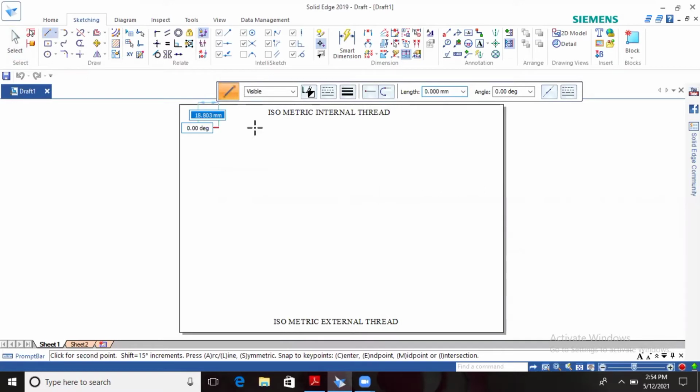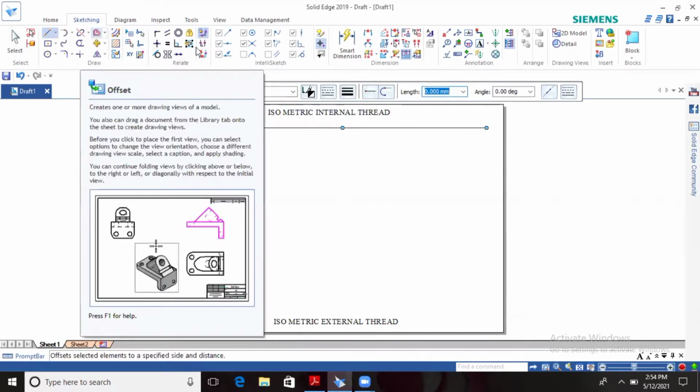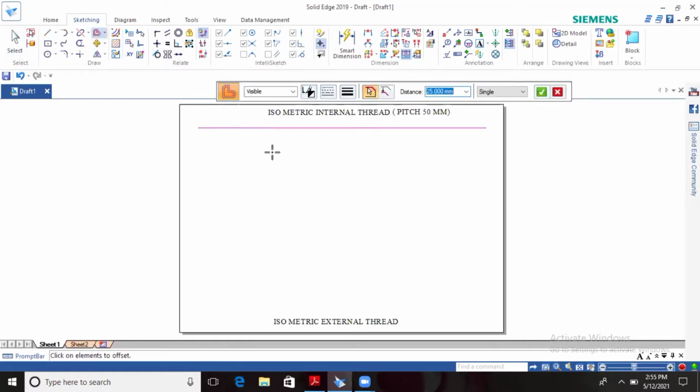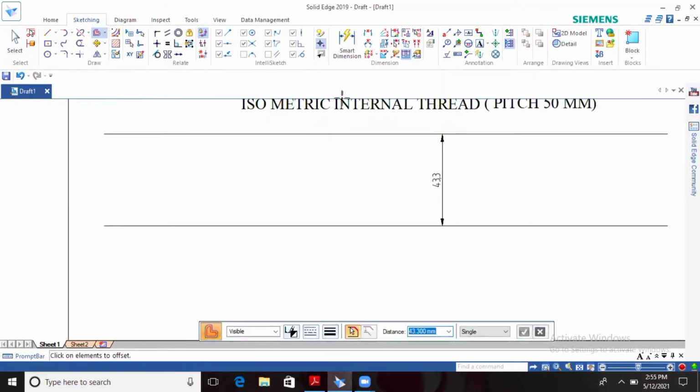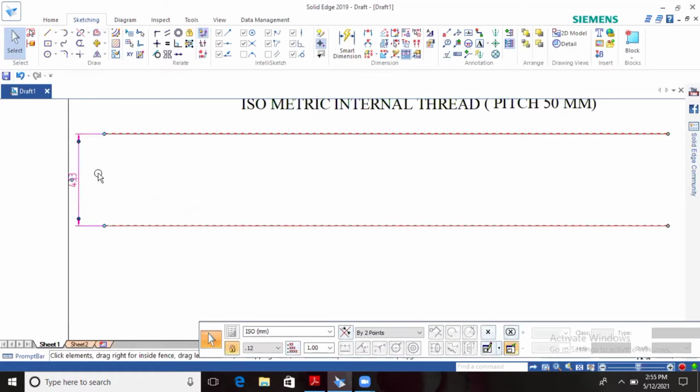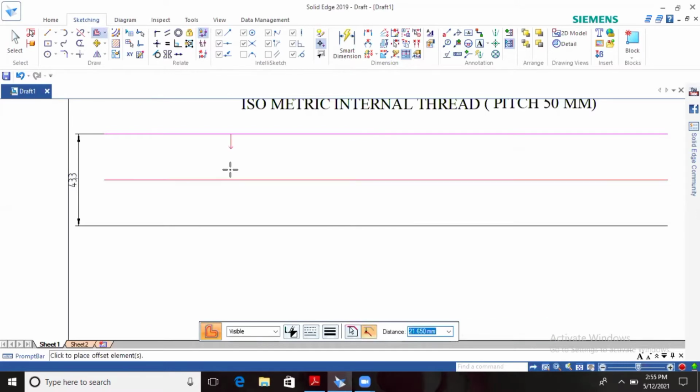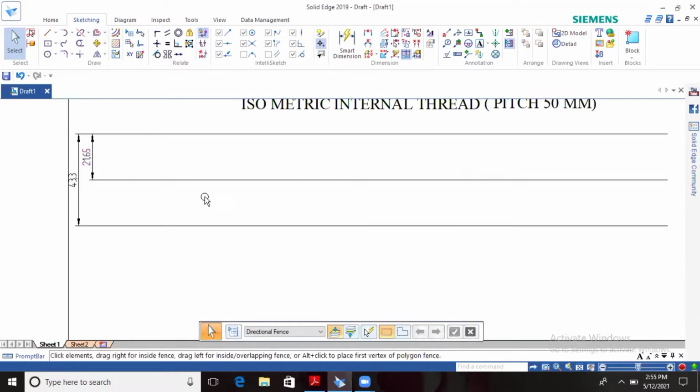First you have to draw the horizontal line at any distance. Take the offset of the pitch. You have to take the depth of the thread using the pitch. Here the pitch I am taking 50 mm. So the depth, that is the height h, will be 43.3. Next you have to draw the axis line for this depth. Drag the dimensions on the left side or right side. Take the axis exactly at the center, 43.3 divided by 2. The axis line type will be broken lines.